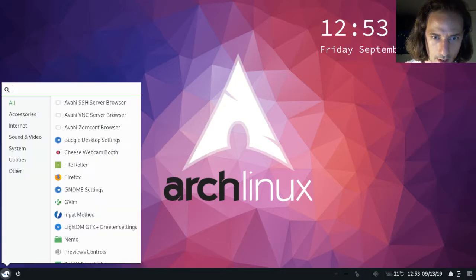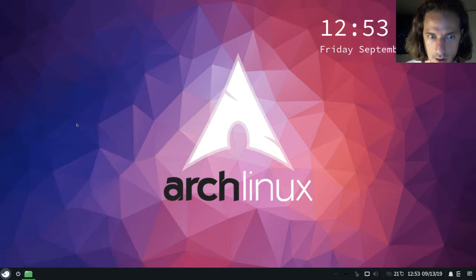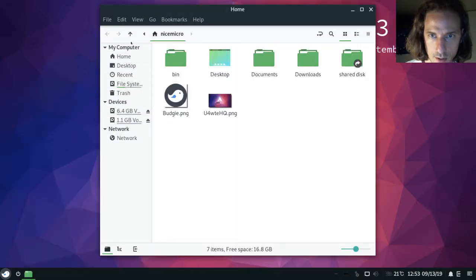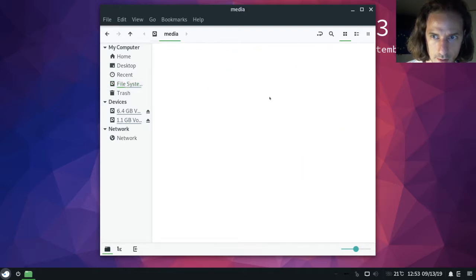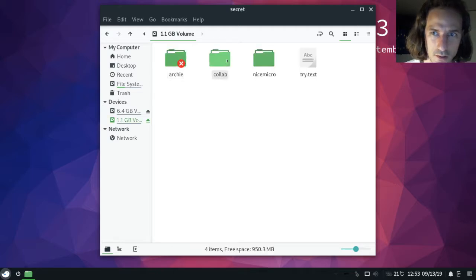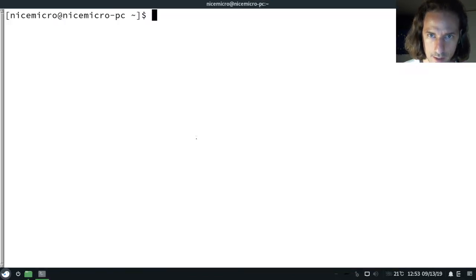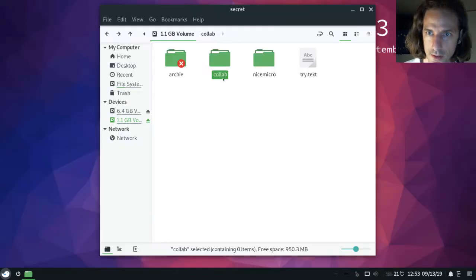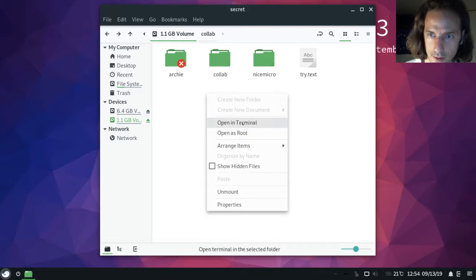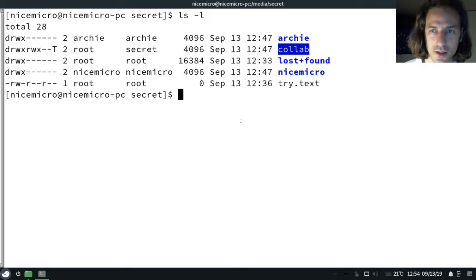So now I am opening my Nemo file manager and going to the file system and to media. I did not unmount it, it's still mounted, I just logged out and in. Okay, now I can enter the collab. So now that I did that, why am I not using this function of open in terminal? See? ls -l. So what do we have here?